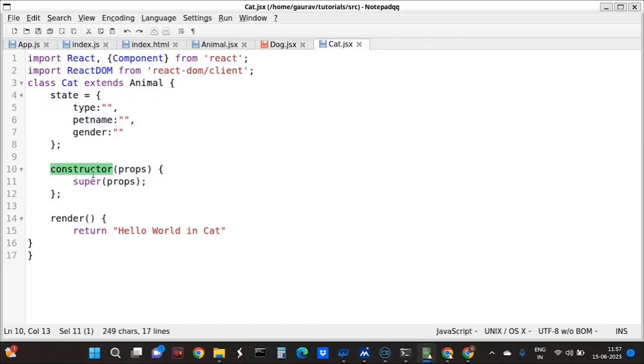Then the constructor. Always the parent constructor is called first, and after that the child constructor is called. Suppose I have a hierarchy like A's son is B and B's son is C. So when I create the object of type C, A's constructor will be called, then B's constructor will be called, and then C's constructor will be called. This is done by use of super. Super stands for super class. So whenever I type super and props, I just pass the child props to the super, and that in turn goes to the super. So the highest class is object.